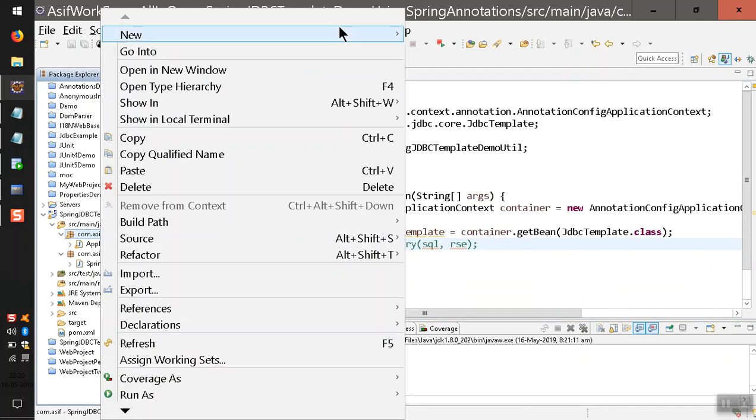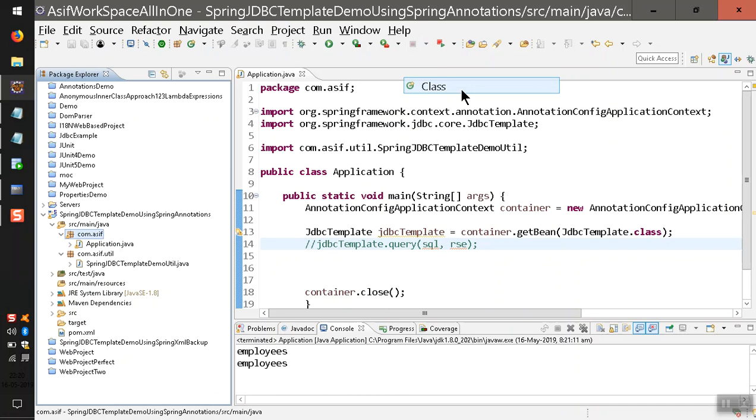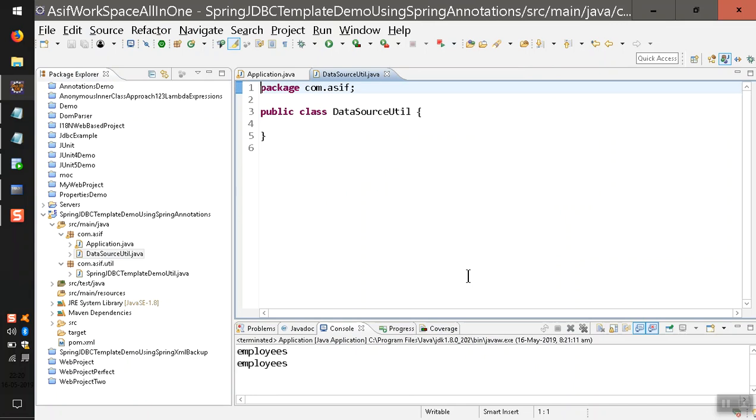Once I got the data source util, it's always mandatory for any bean, if it is a part of the Spring, that we must and should make use of the annotation known as @Configuration. So all the bean configuration must and should have the tag known as Configuration. So I have added the configuration. Good. Now I need to create the method, right?